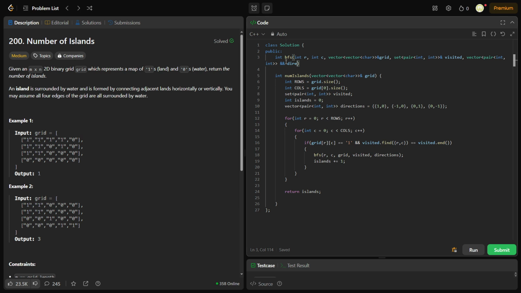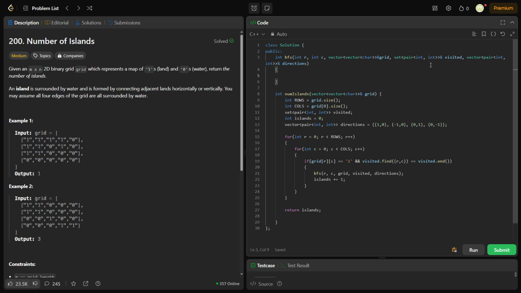Okay, so we're gonna say directions. Okay, so there. That's our function. How we're gonna call it? We're iterating through this grid. When we encounter a 1 that's an island and it's not in our visited set, we basically have to run a BFS on that specific coordinate point. When we call the BFS function on that coordinate point, we're gonna create a queue and basically put it in our queue.